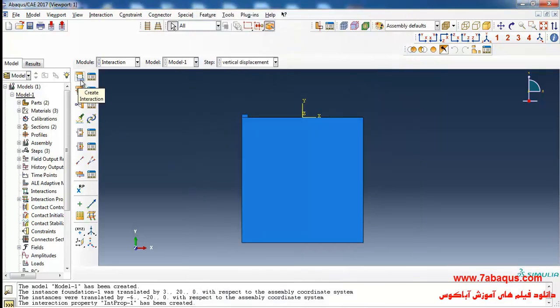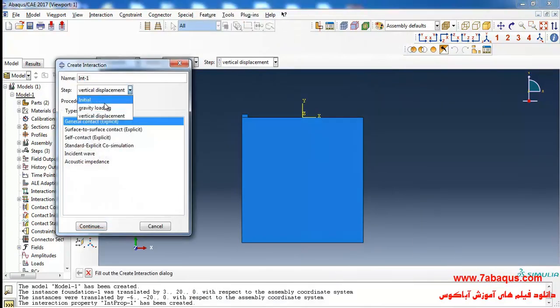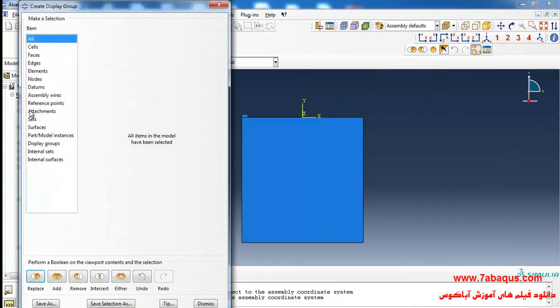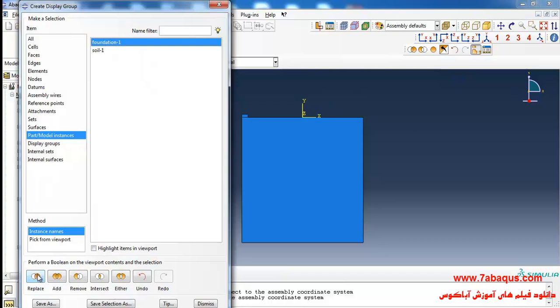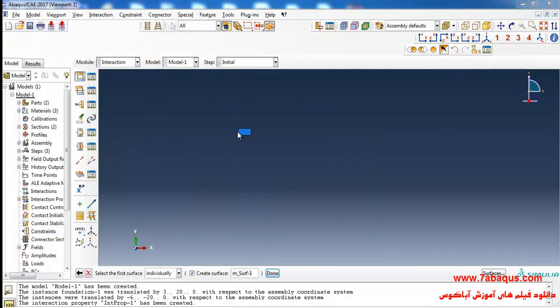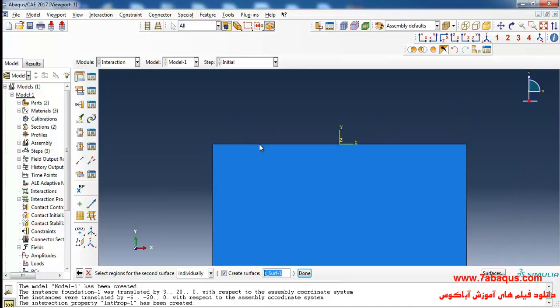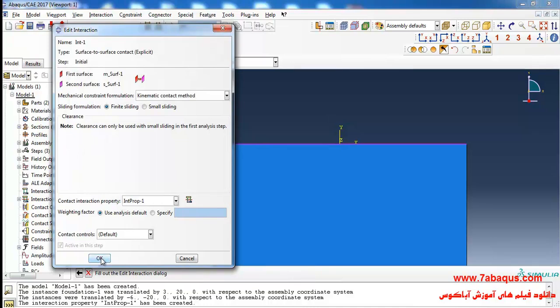Then I'll click on Create Interaction. Here select Initial Step, then select Surface to Surface Contact and Continue. I select the below surface of foundation, Done. Then click on Surface and select the top surface of the soil, Done, and OK.